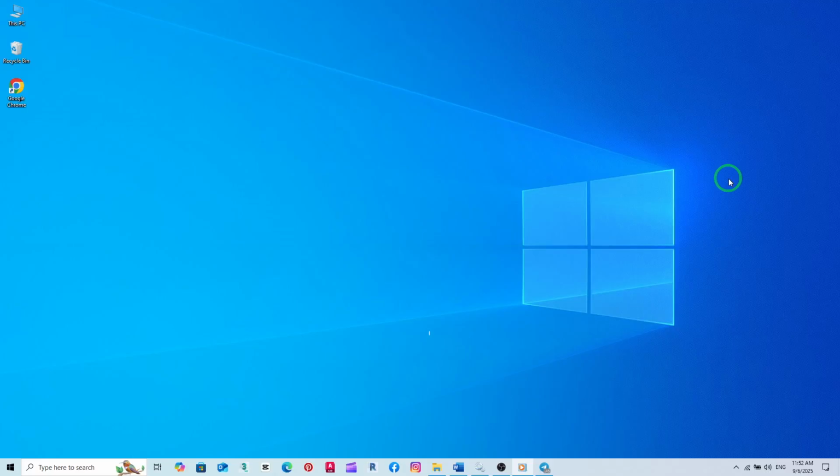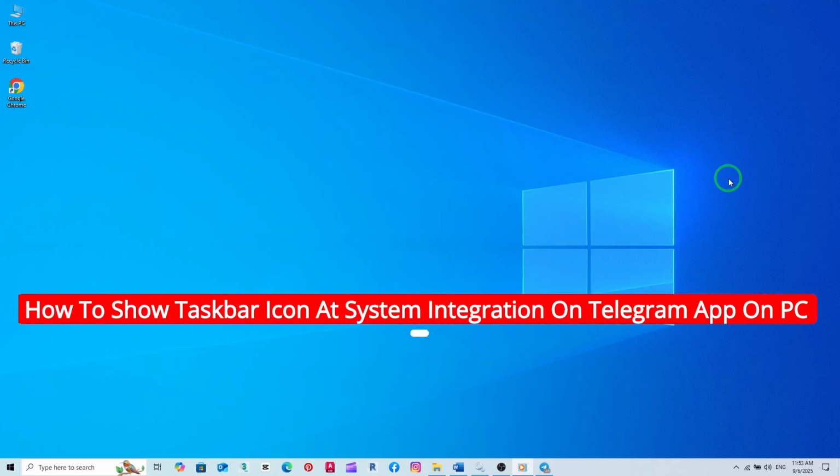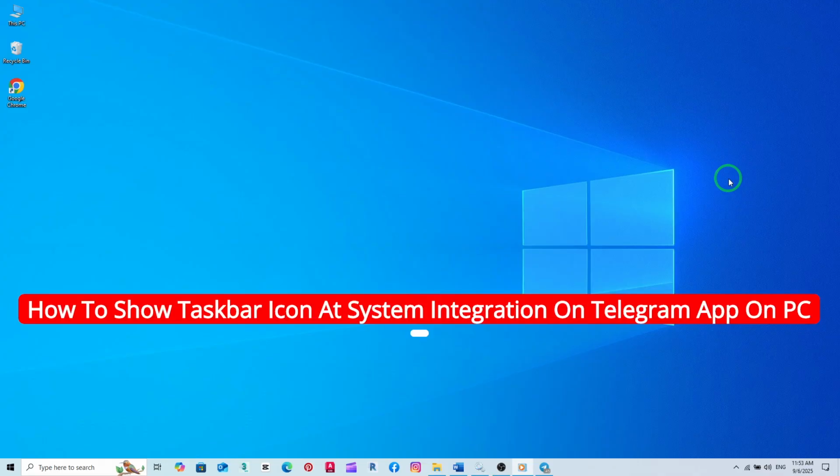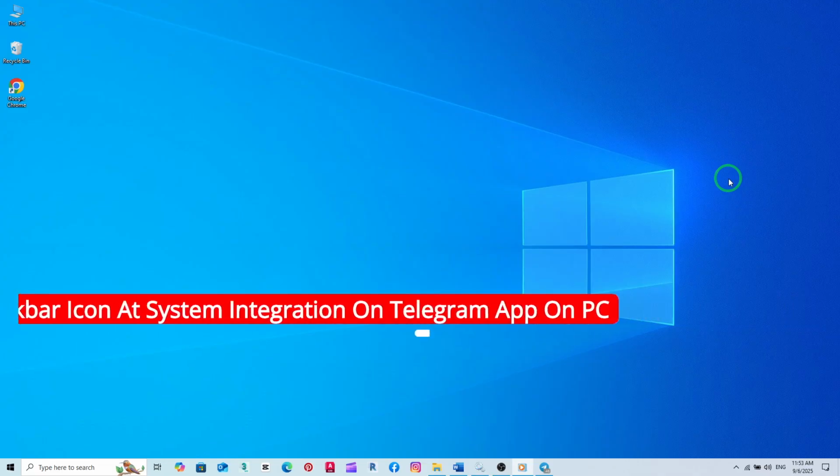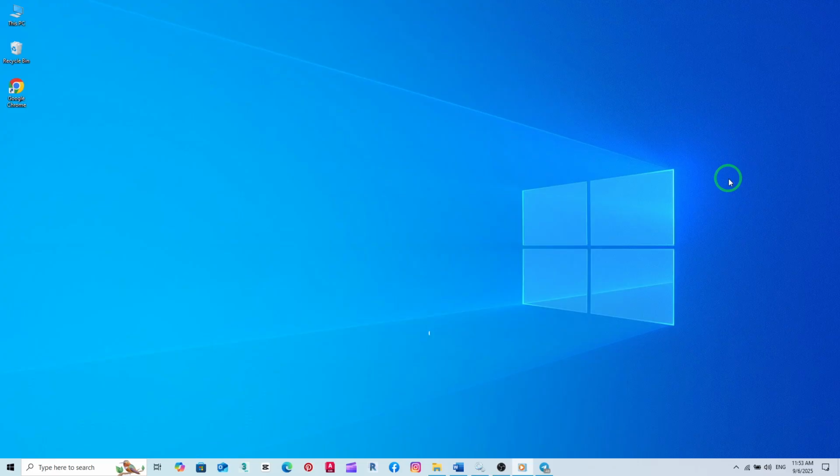Welcome. In today's video, I'm going to walk you through a simple but very useful setting inside the Telegram app on PC. If you've recently updated your app, you might have noticed some small changes, and one of them involves how Telegram integrates with your system. Specifically, I'll show you how to make sure the Telegram icon shows up on your taskbar so you can always access it quickly without having to dig around.